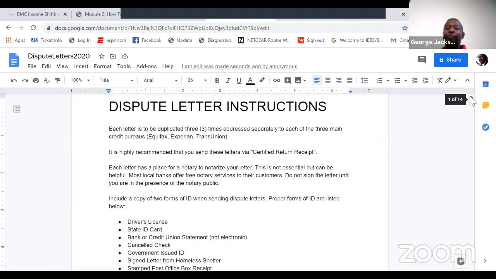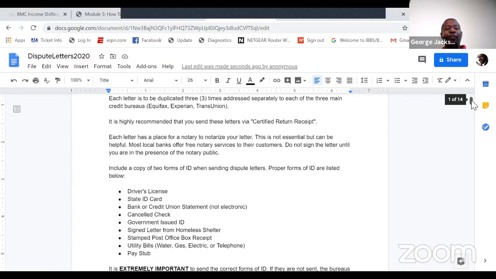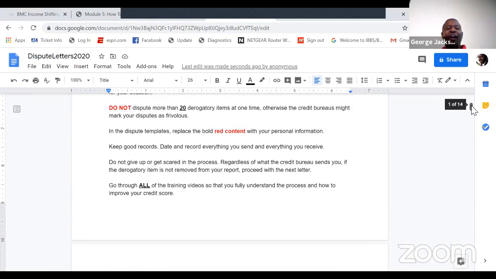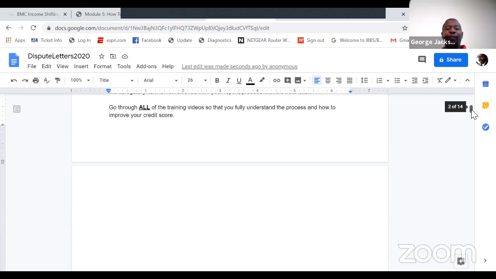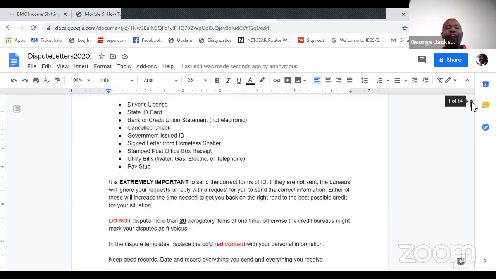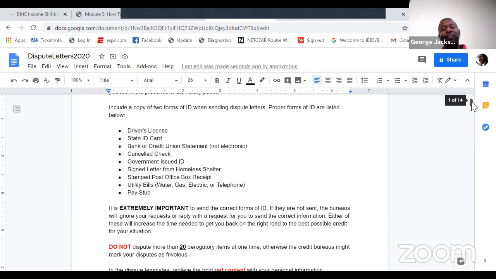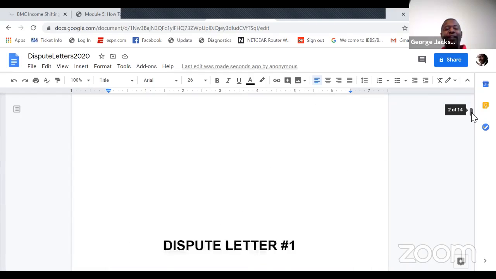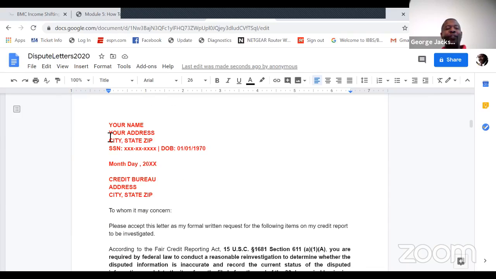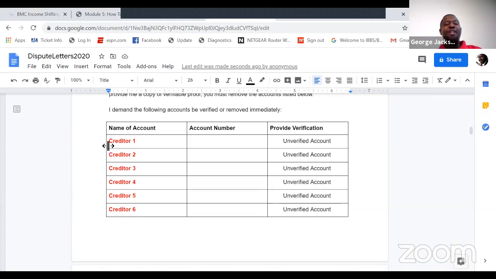So if you got items on your report that you want to dispute, you would send them to all three bureaus. All the bureaus that the item shows up on. You would send it with the valid two forms of ID. The valid IDs are listed there. And then you would just use letter one, and you would just take these red things and put in your information here, date, put in the bureau and the addresses. And my credit system gives you the address of all three bureaus. And then you would put in the personal information of the accounts that you're challenging.